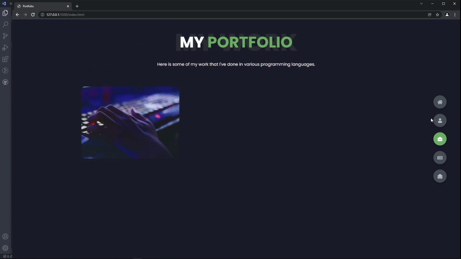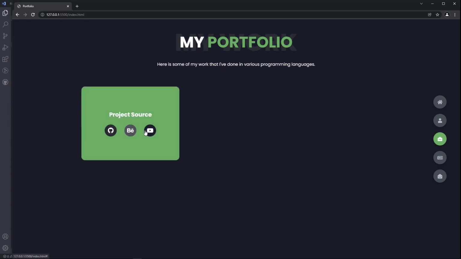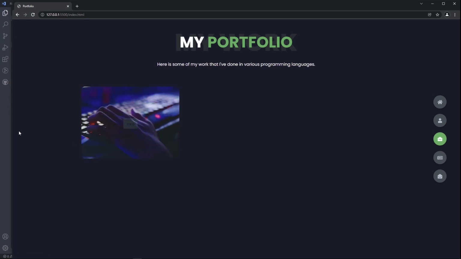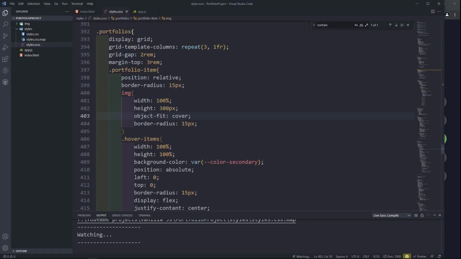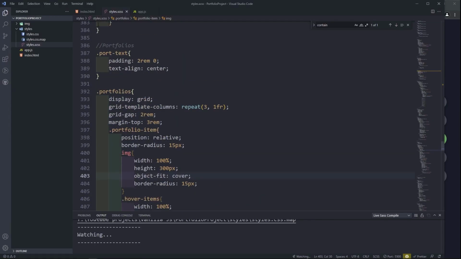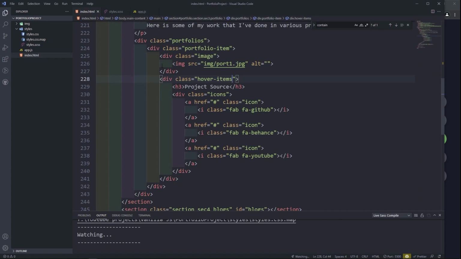So now what we need to do is just duplicate these portfolio items. You can also animate the rotate, but I'm not going to do that in this video. So let's go to the HTML. We've done display grid. We're displaying three columns.